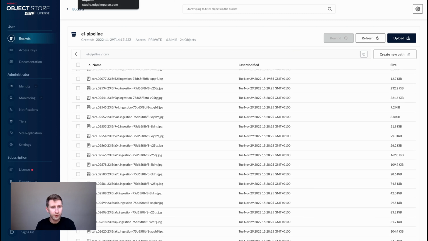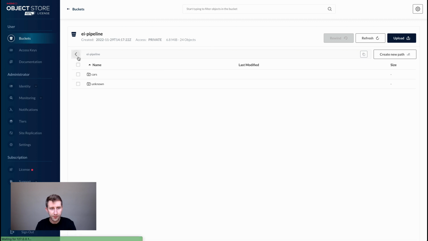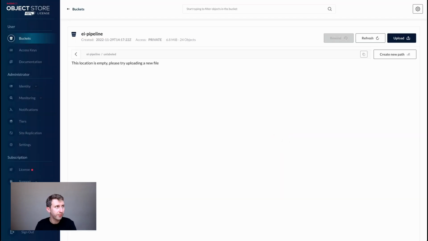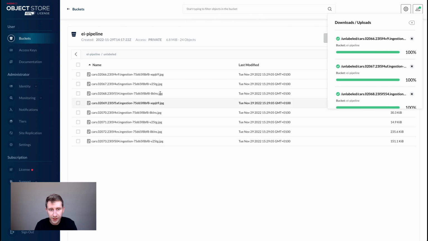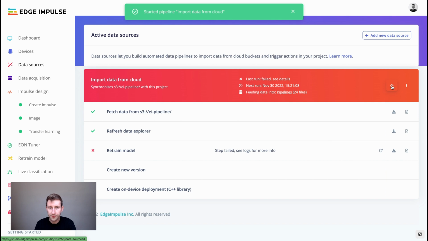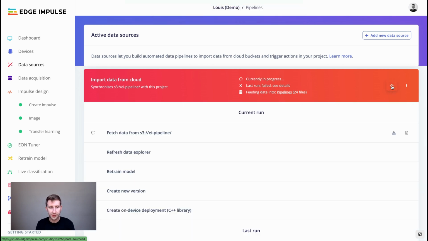Now, what I want to do, let me also create one new folder, which is pen label. So if I want to put some unlabeled info, those are cars, but I don't want them to be labeled. I want to manually label those. So I can run my pipeline again. Currently in progress.